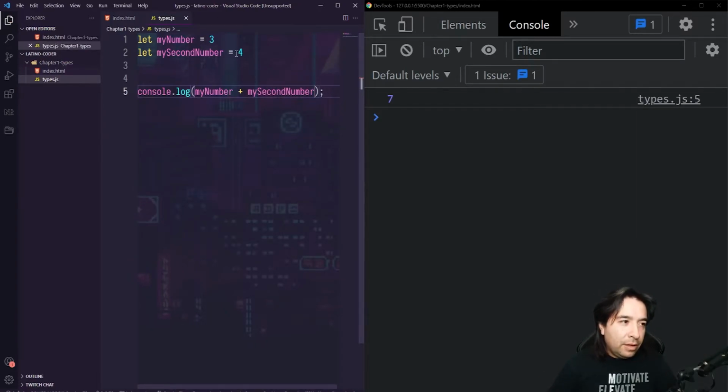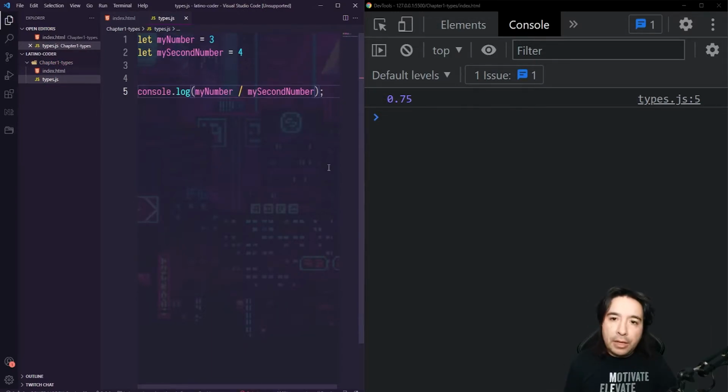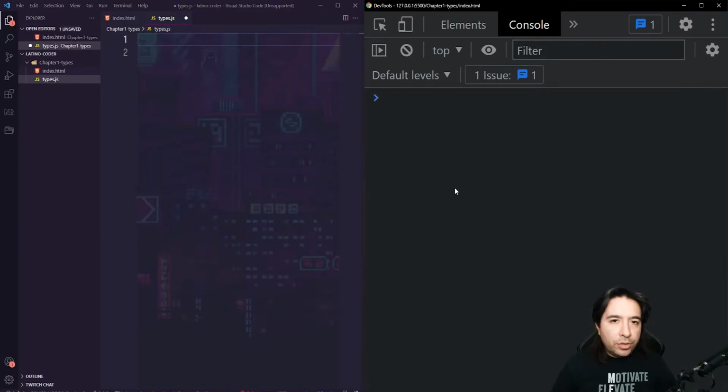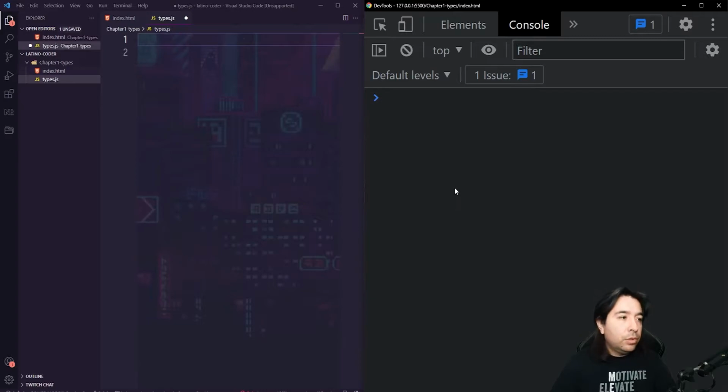So of course, numeric values can be processed and operated in diverse ways. If I say divide by 7, I get 0.75 and operate them like we do in regular math. Numbers in JavaScript can be a bit weird depending on how we manipulate them. The best way to understand how big a number can be is by understanding how that works. So we're gonna start to see what is the maximum safe value that you can use in JavaScript and what is the minimum safe value you can use in JavaScript, depending on how big your number is.